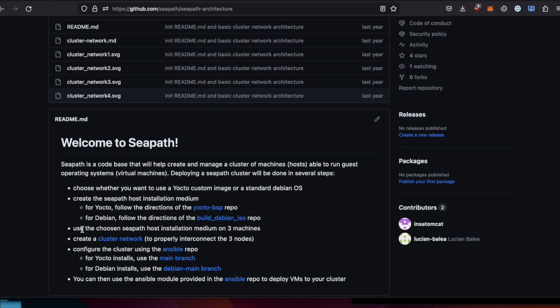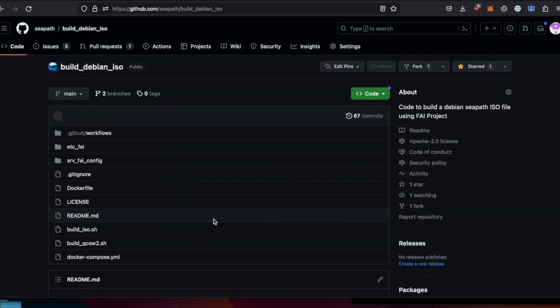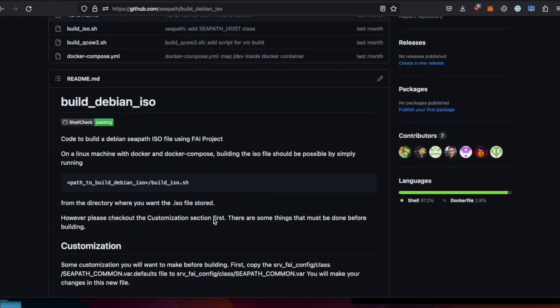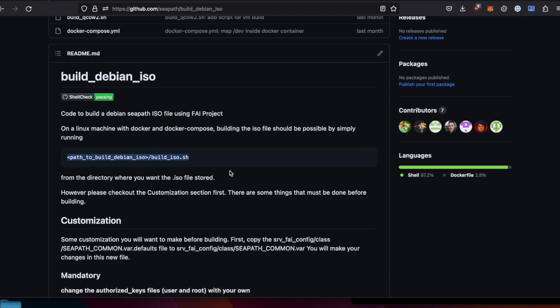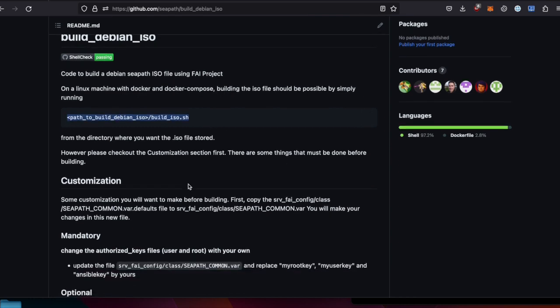After that, you'll have to deploy the servers with the dedicated instructions. Then you have to create a cluster network to connect your nodes and then to deploy the configuration with the Ansible repository. Let's choose the Debian version and follow the instruction. For Debian, we have to use the build Debian ISO repository. This repository will tell us that it's as simple as using a simple command. But first we have to do some mandatory customization.